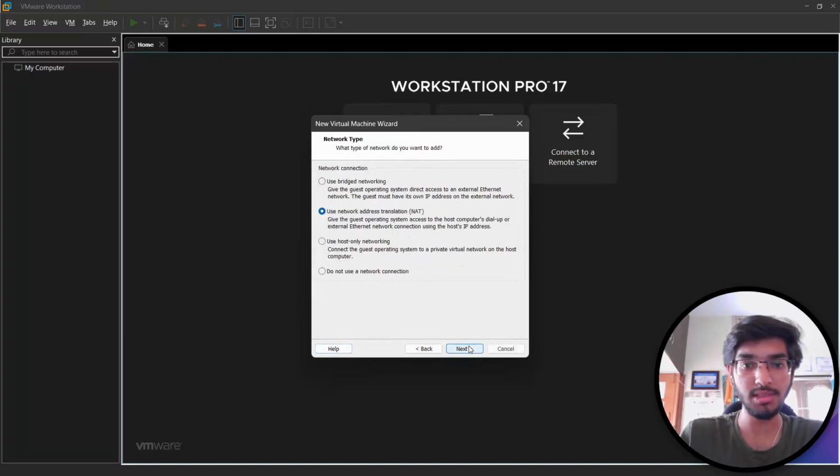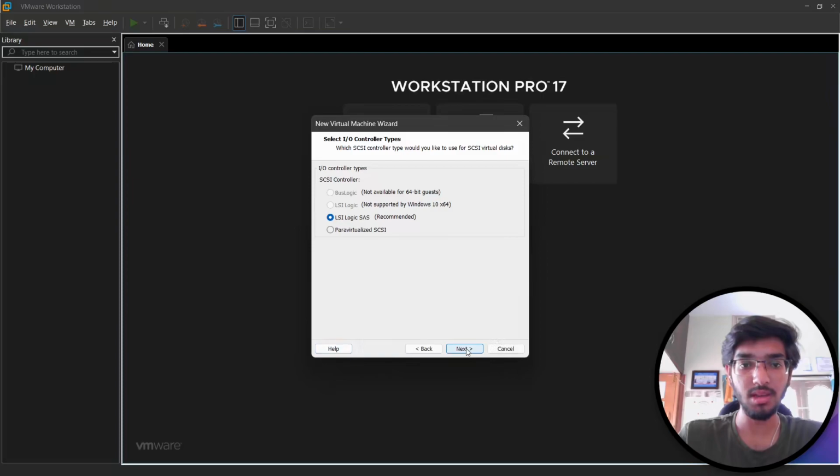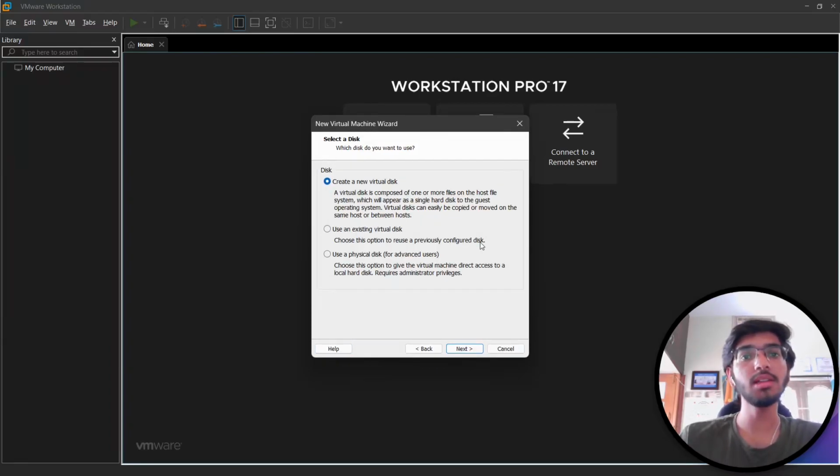Then click on Next. Since I don't want any network connection or internet to be provided to my virtual machine until I do the initial configuration, I'm going to choose Do not use a network connection. Then next, go with the default for the I/O controller. Next, the disk type is default. Since we are installing this virtual machine for the first time, select the option Create a new virtual disk.